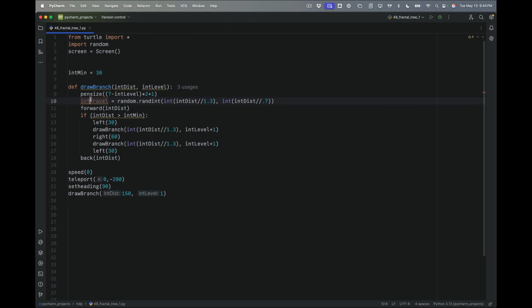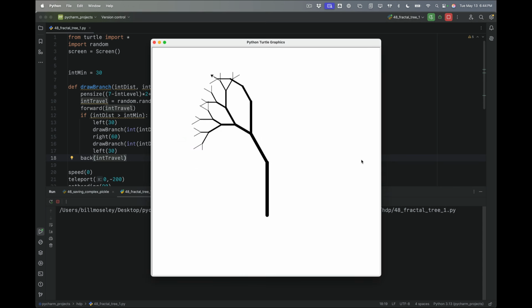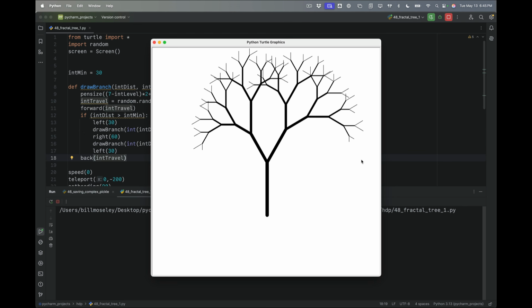And then I'm going to take that number here. I'm going to substitute int travel for the forward and the back distance, which should give me variation in the distance that each branch travels. So let's give this a shot and see how it looks. And now you can see there is variation there. No longer a perfect tree.